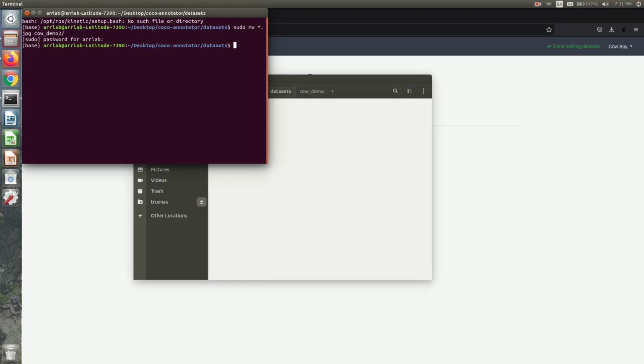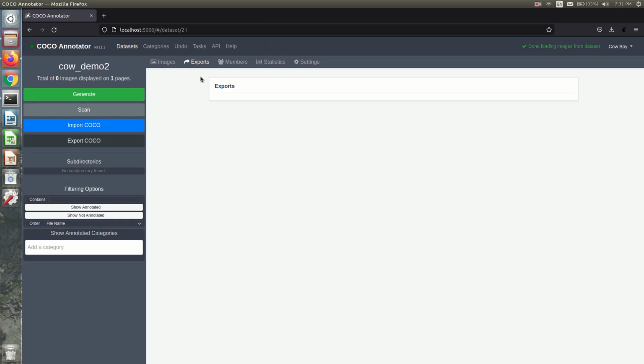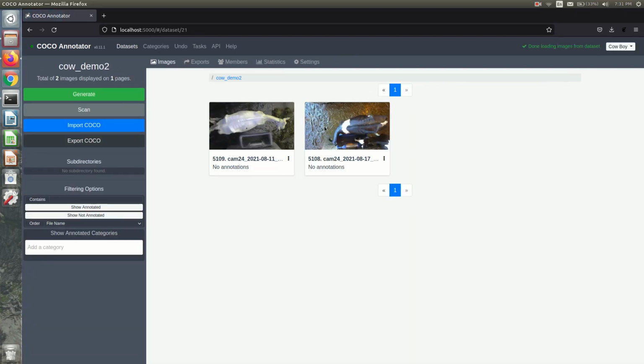And there, gone. They're inside this directory. We open this, then we hit images, we hit cow demo 2, and we hit scan. It scans, then we refresh the page, and we see two images here. So what we do now is, I'll show you how to add another image.